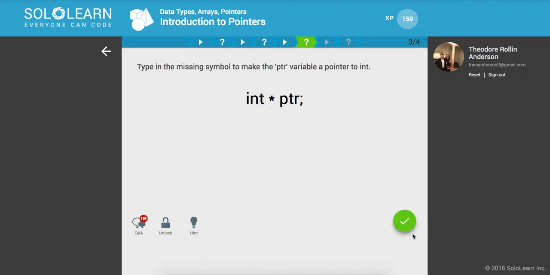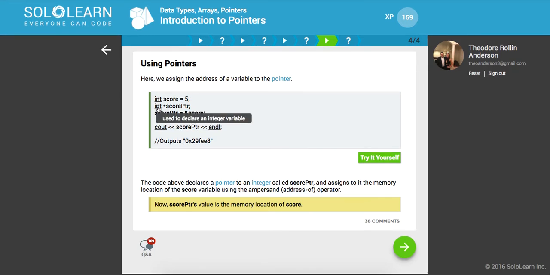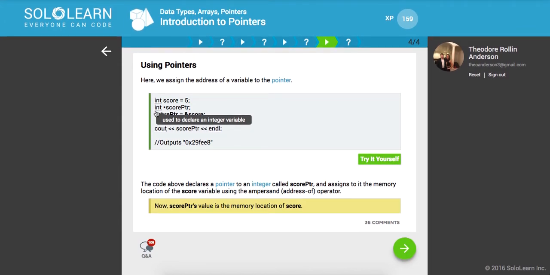Cool. All right, and using pointers, here we assign the address of a variable to the pointer. Okay, so we have this, and we're assigning it the address of score. And then if we output this pointer, we should get its address. So you sort of have to link it up. I'm personally not very familiar with that, so hopefully we can build something later on that implements this.